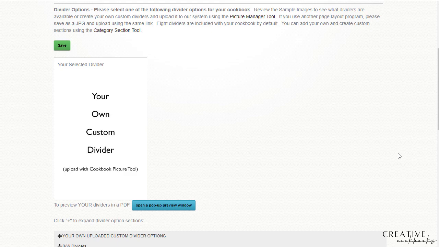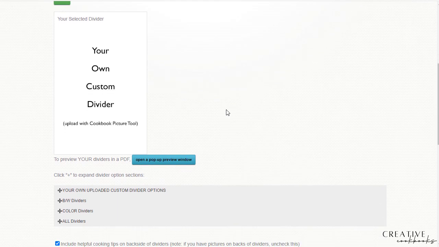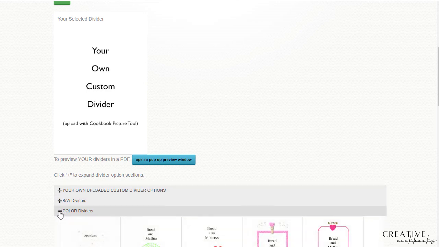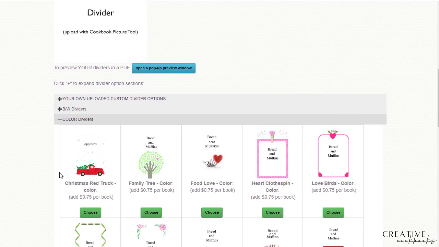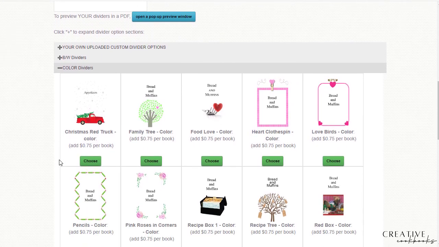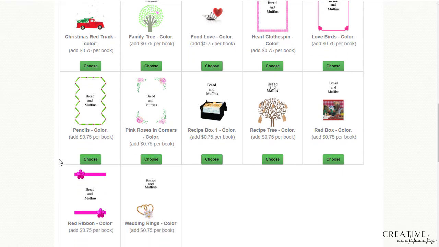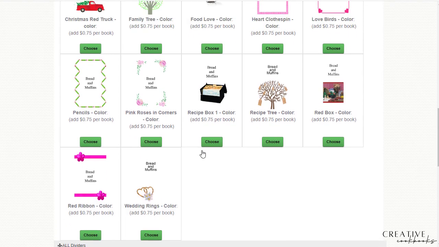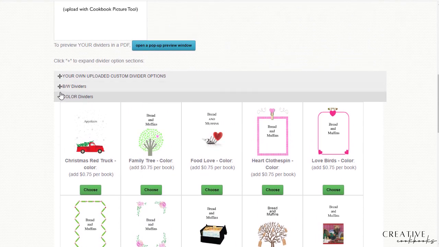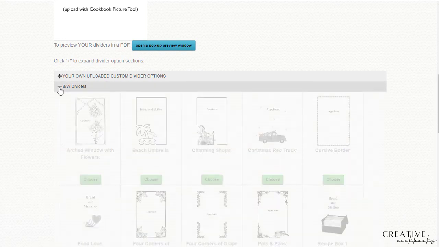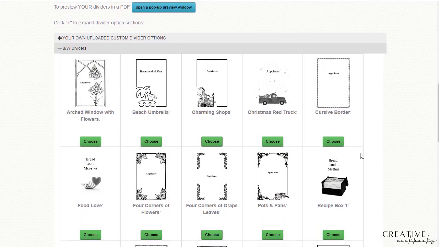So if you wanted to choose one of the ones that's already in the library, you would simply check one of these or click on one of these plus keys to see what those options are. So you can see under the color dividers, there are lots of different options. You can click under black and white dividers and you can see lots of options there.